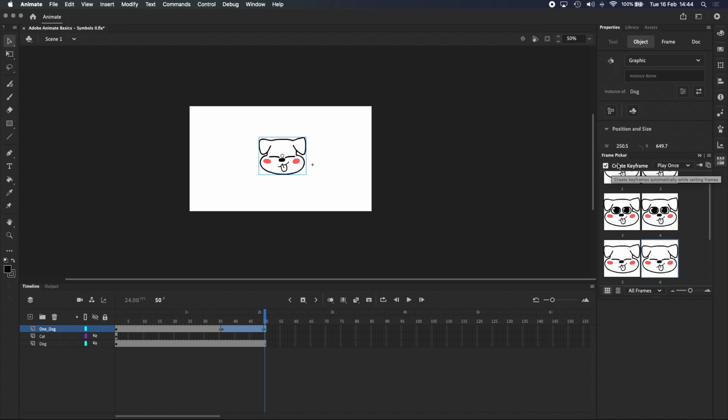Now, unless I'm doing something like lip sync, I find Create Keyframe really annoying, so I like to keep it turned off. I also think that we don't usually need to see every single frame, which is why I like to click on this drop-down menu and change Show All Frames to just Show Keyframes. And with that selected, the frame picker will now only show keyframes that we created for the blink animation.